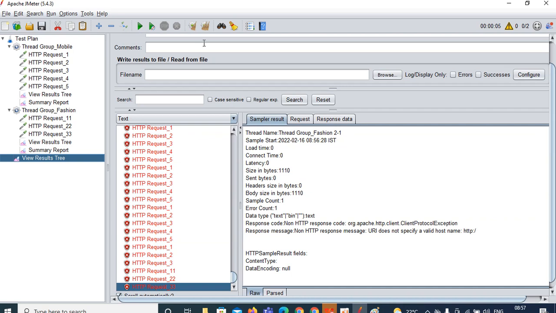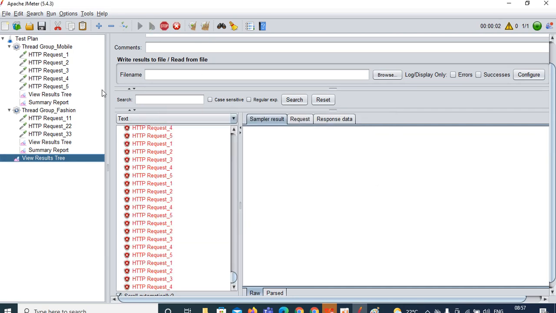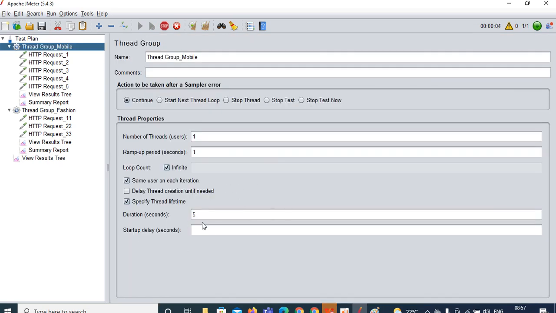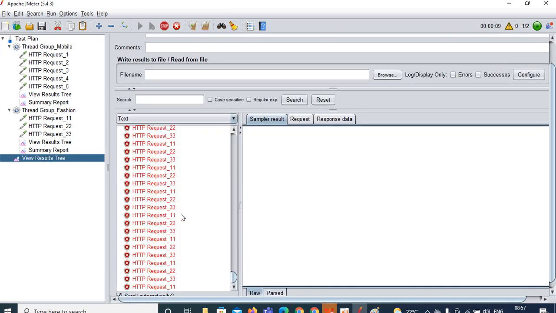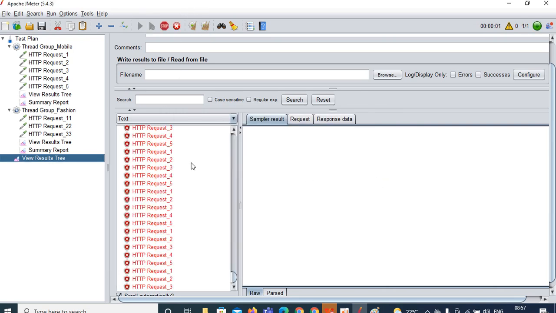Click on the view results tree, clear the data and run your test now. You have given duration as 5 seconds, so the test will go for 5 seconds continuously, and you can see that above. So first for 5 seconds the first thread group is executed. You can see only 1, 2, 3, 4, 5 till 5 seconds. After 5 seconds you can see the second thread group is initiated and it will go for another 5 seconds. After that, we only saw requests 11, 22, 33.